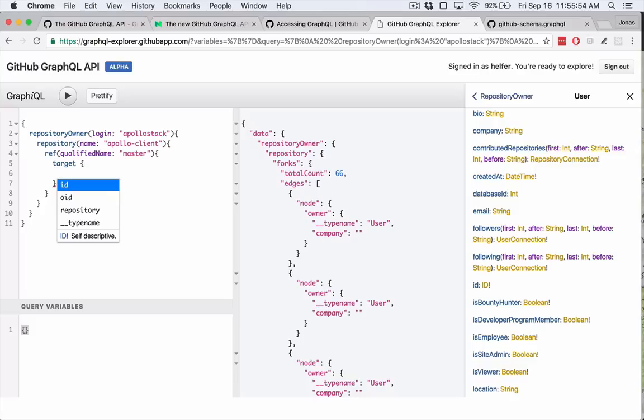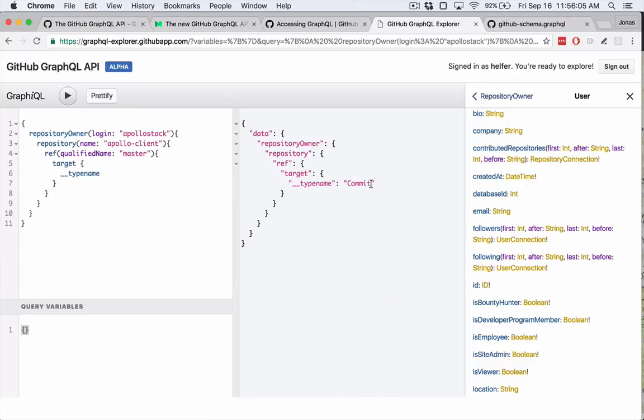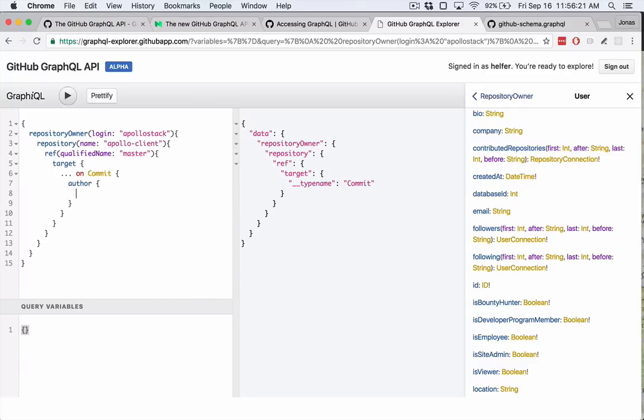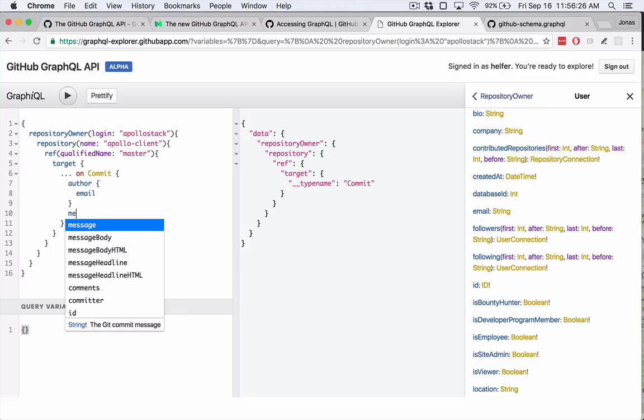And here target, again, doesn't seem to have a lot of interesting things. We can get back to the repository, we can get the object ID, we can get the ID, but let's get the type name so we actually know what type of thing this is. And it's a commit, which kind of makes sense, right? So we're going to do ... on commit. And then what can we get here? We can get the author, for example, and I think that gets you the login. No, okay, email. And we can get the commit message.